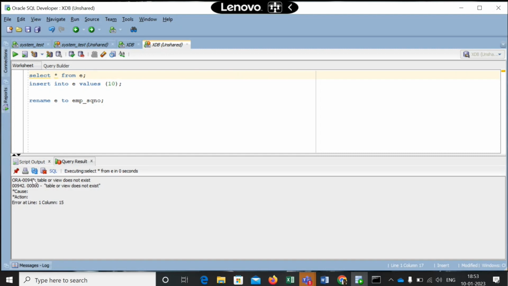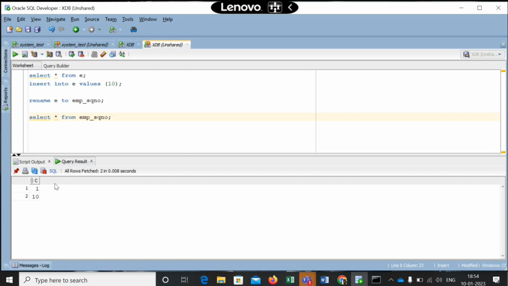It gives the error: table or view does not exist. Now try to select the data with the new name. We will get the data from this. Right? So now we have learned creation, alteration, drop, and rename. The rename syntax: rename old object name to new object name. That may be a table, view, or any other database object. Okay.